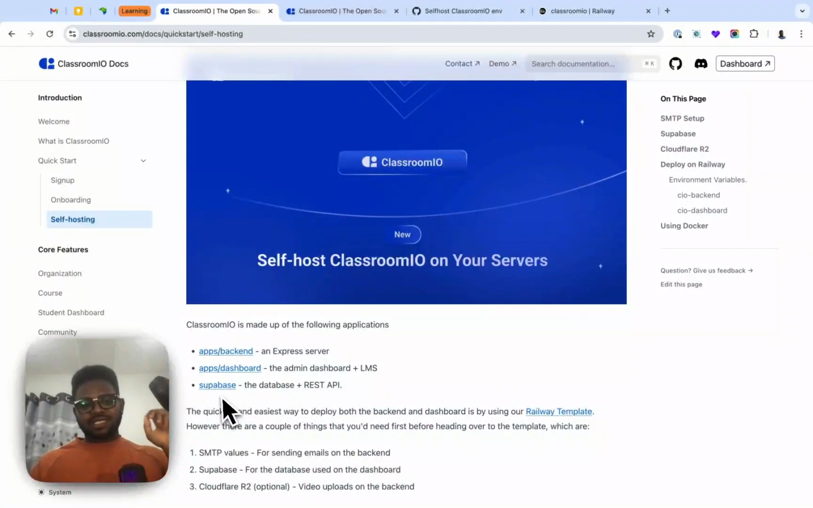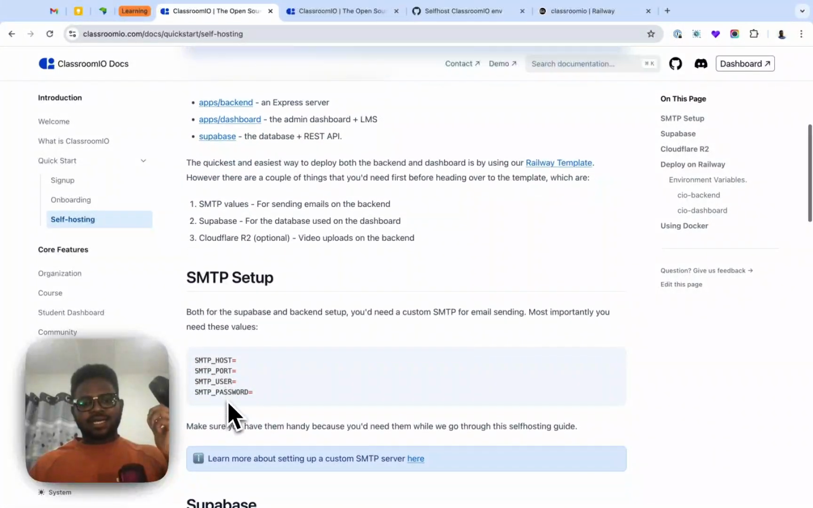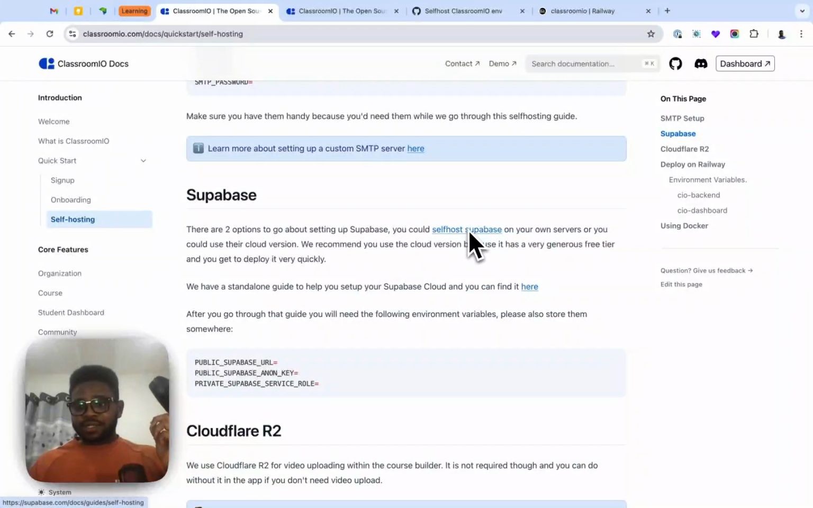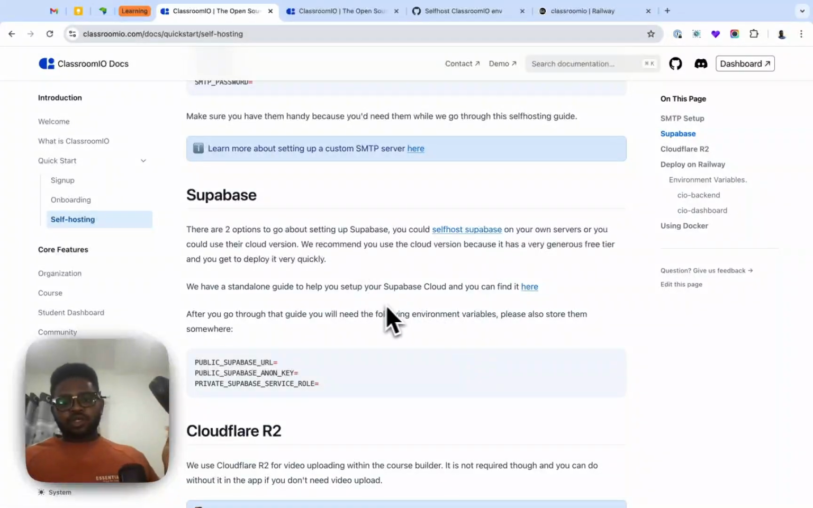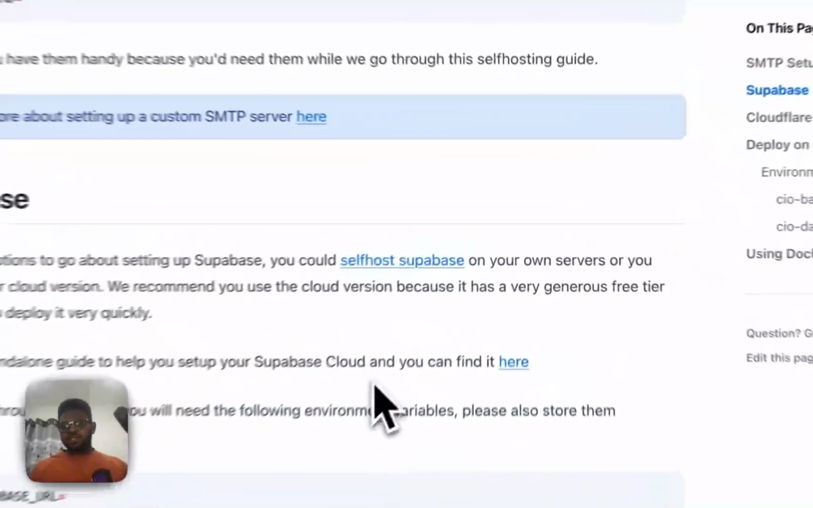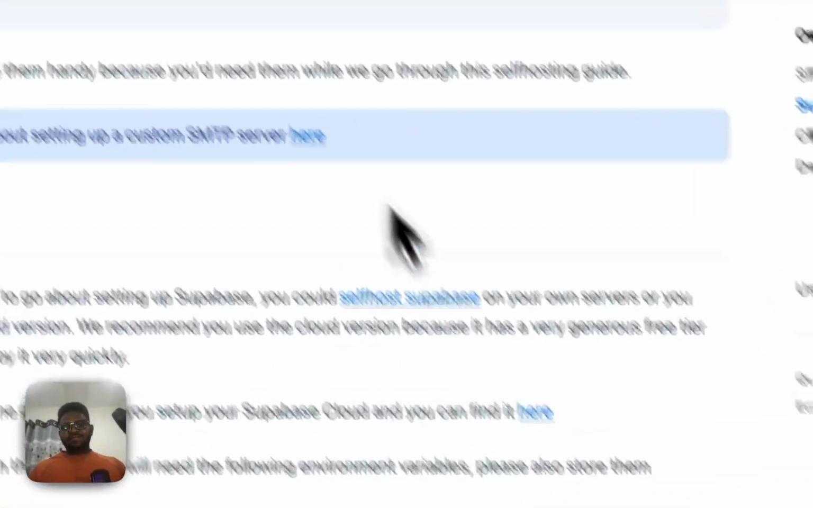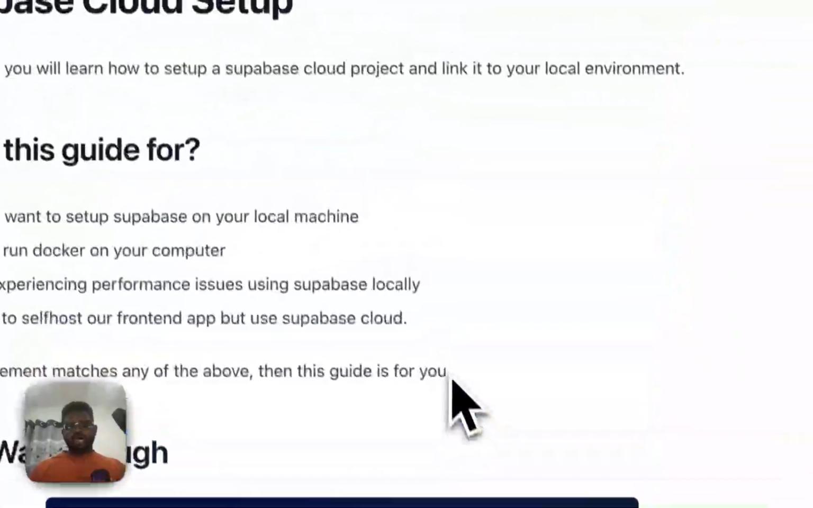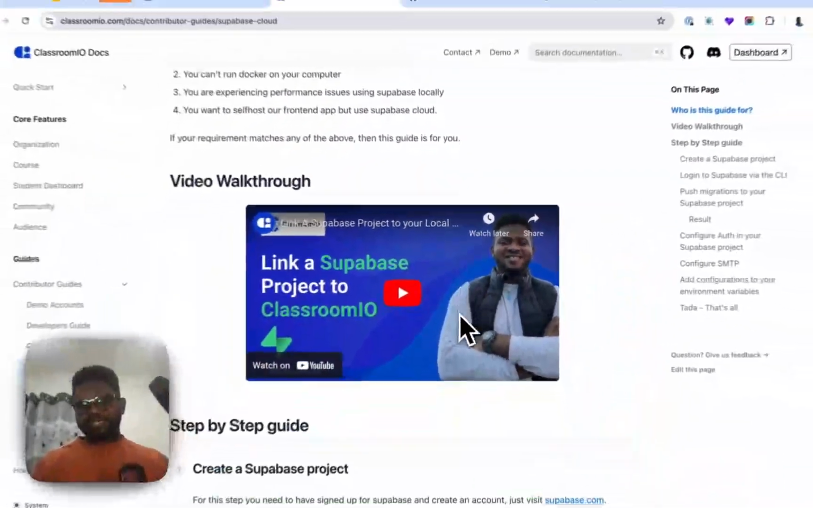The other thing you need is Supabase. But for Supabase, you have two options. You either self-host Supabase, that's also optional. There is a cool Docker guide to help you self-host it. Or you could use Supabase Cloud. And we already have documentation that helps you to actually set up Supabase Cloud.